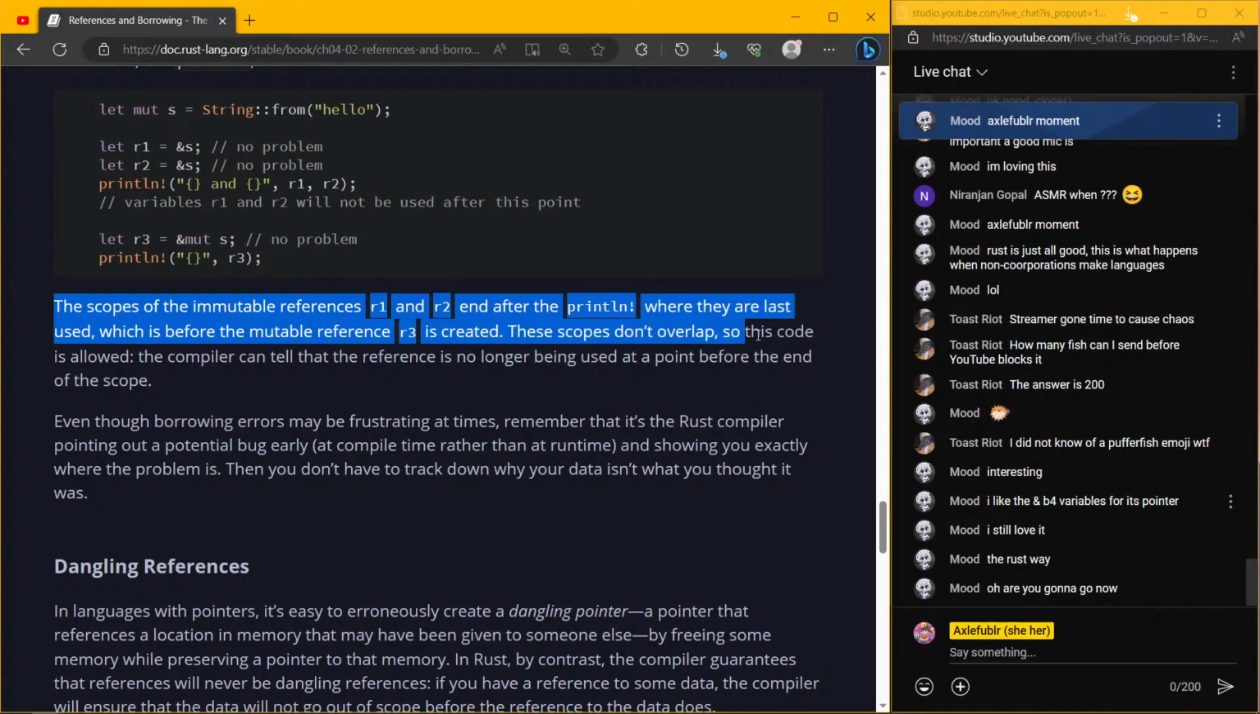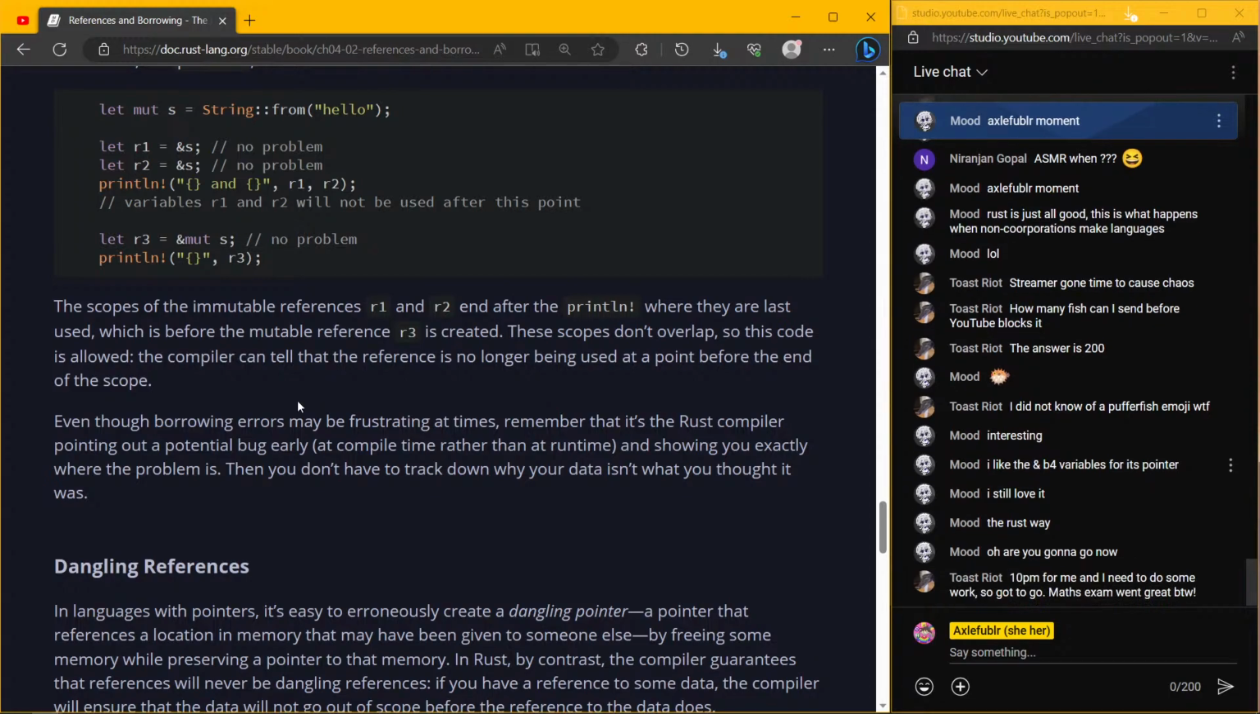These scopes don't overlap, so this code is allowed. The compiler can tell that the reference is no longer being used at a point before the end of the scope. Oh, it can also do that. Oh, yes, shadowing works exactly like that. Even though borrowing errors may be frustrating at first, remember that it's the Rust compiler pointing out the potential bug early, at compile time rather than at runtime, and showing you exactly where the problem is. Then you don't have to track down why your data isn't what you thought it was.